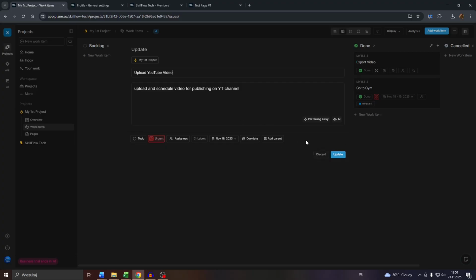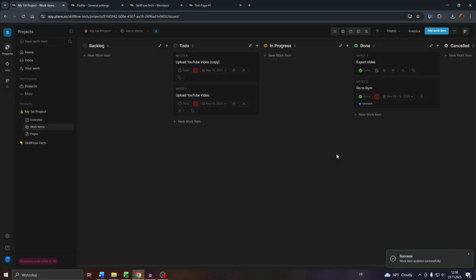And that's it. If you'd like to update or save your changes, simply click into update in the bottom right. And that's it. After that, your work item will be successfully edited and updated.